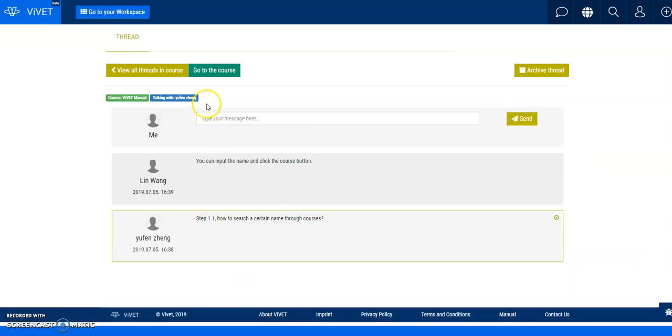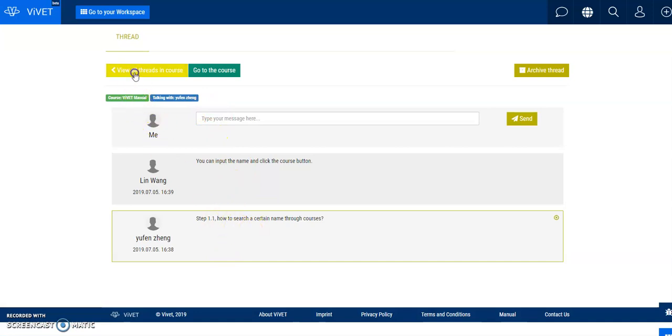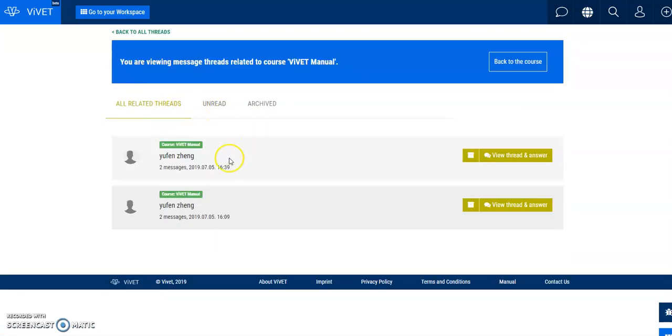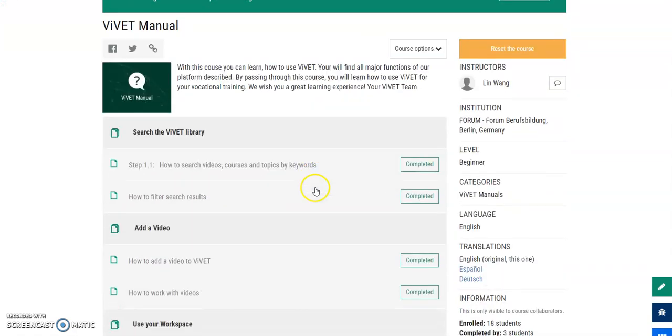Yeah, and then now I can see all of the messages between us. I can go back to all threads, and here I can see 2 messages. And technically, for each course, you can see here you are viewing message threads related to course ViVET menu. So when you have questions from the users about another course, then it will be categorized according to the course name into different columns. And you can also click here back to the course directly. It's very easy to use.